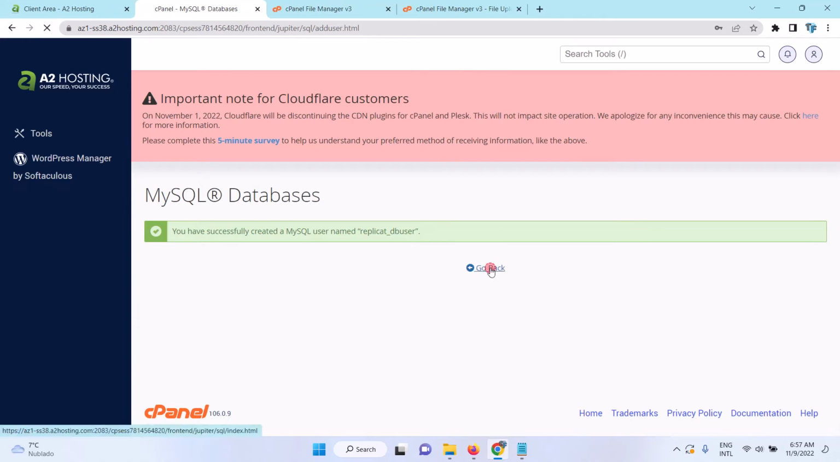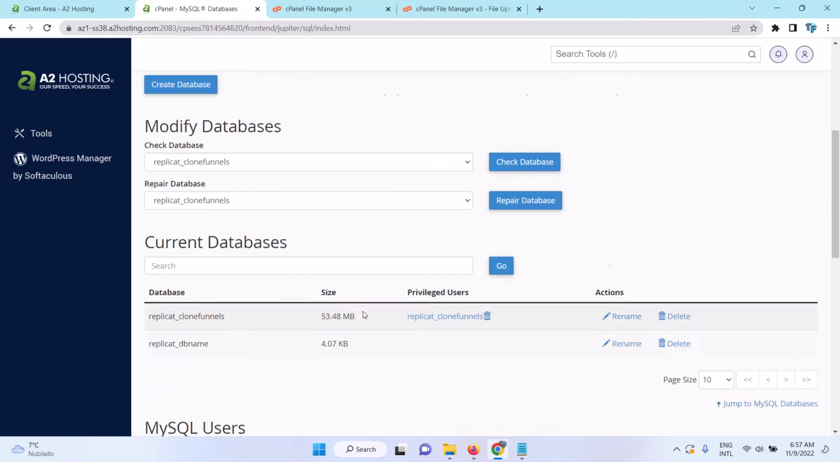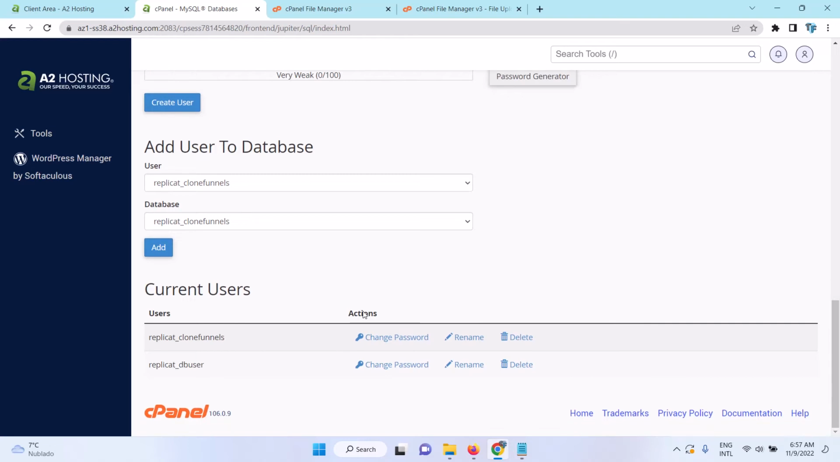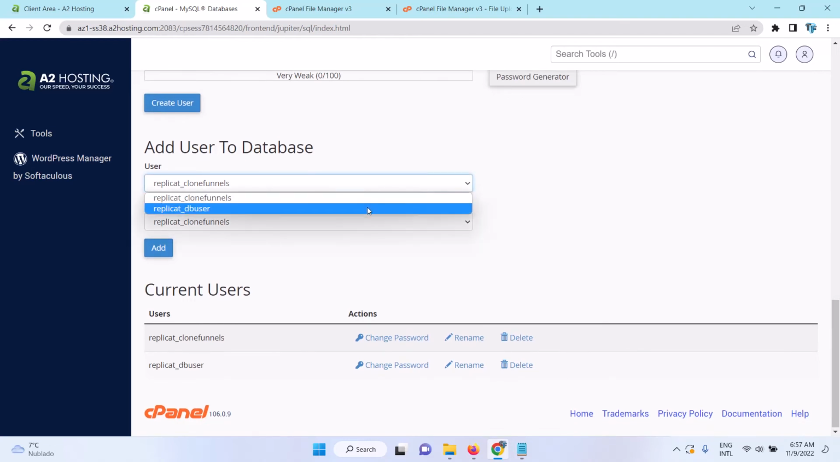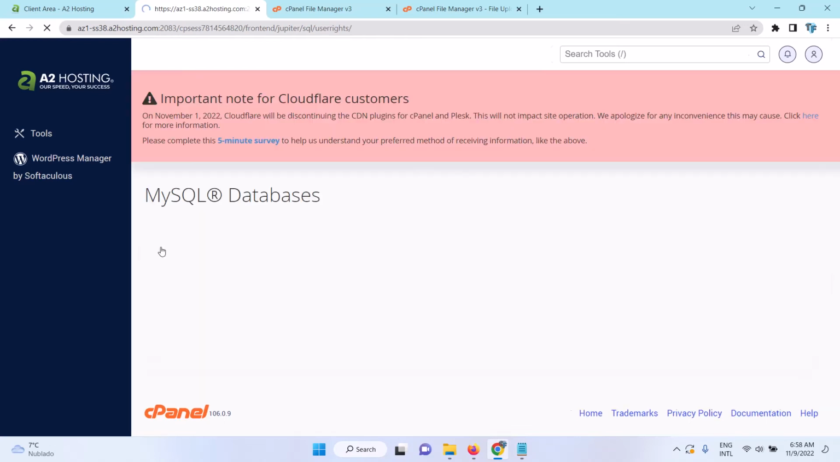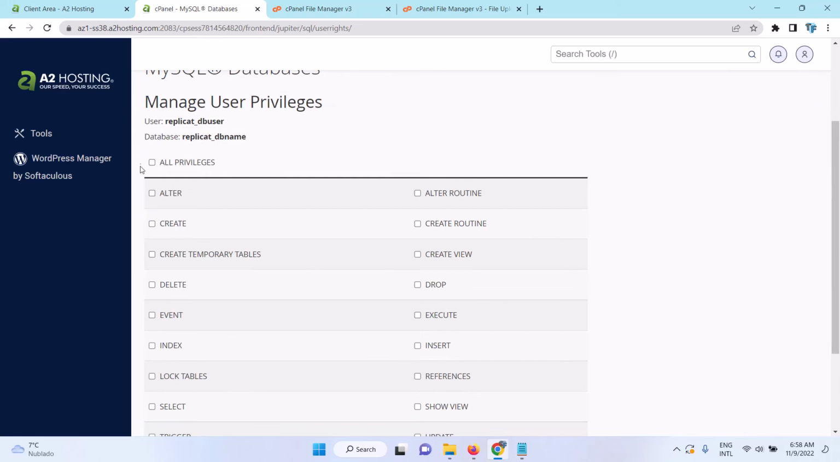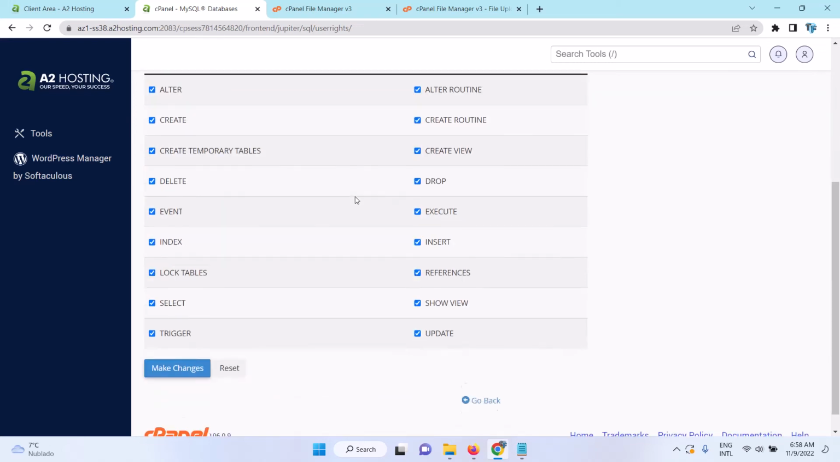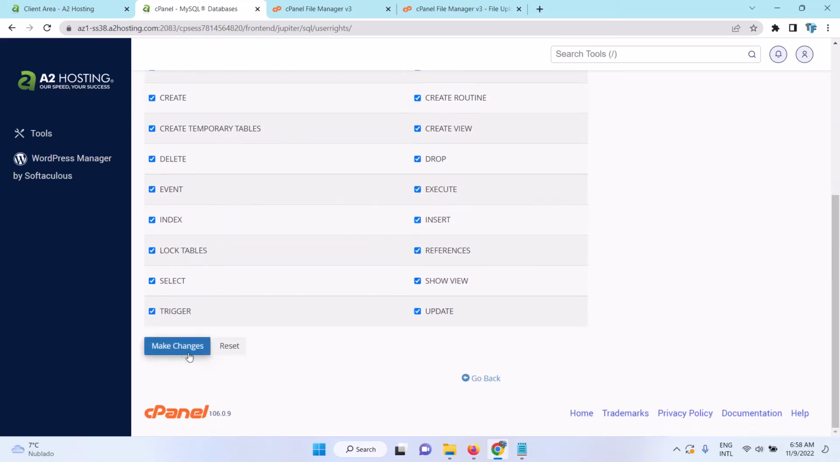Next thing you want to do is go back again, and you need to make sure that you add that user to the database. So make sure you choose your user and your database name and click add. And then make sure you click on all privileges to give yourself all privileges in the database and click on make changes.